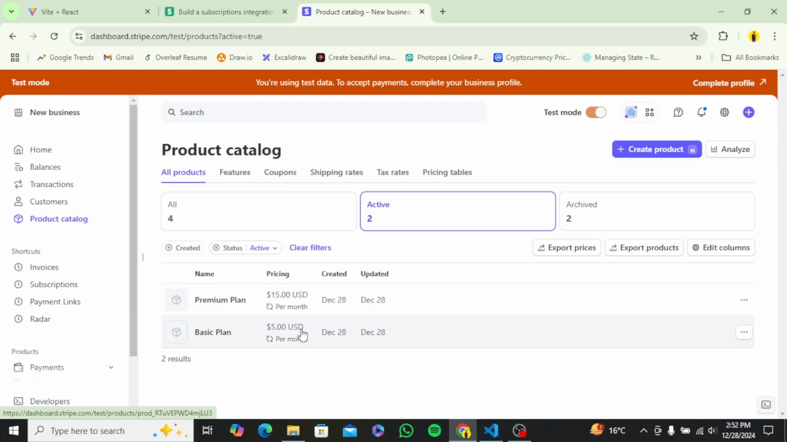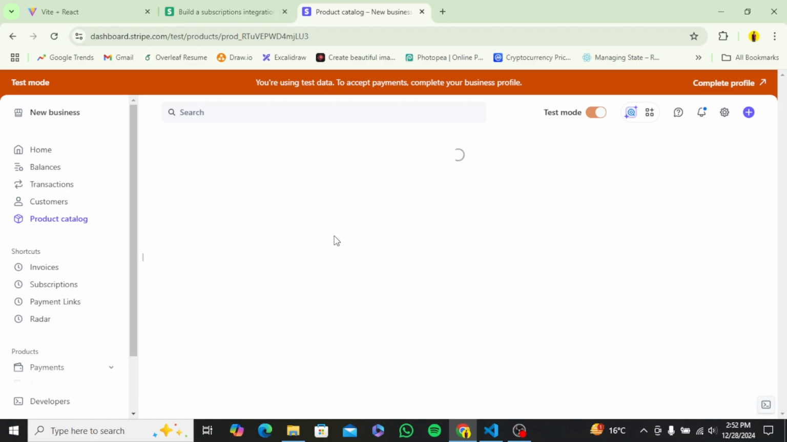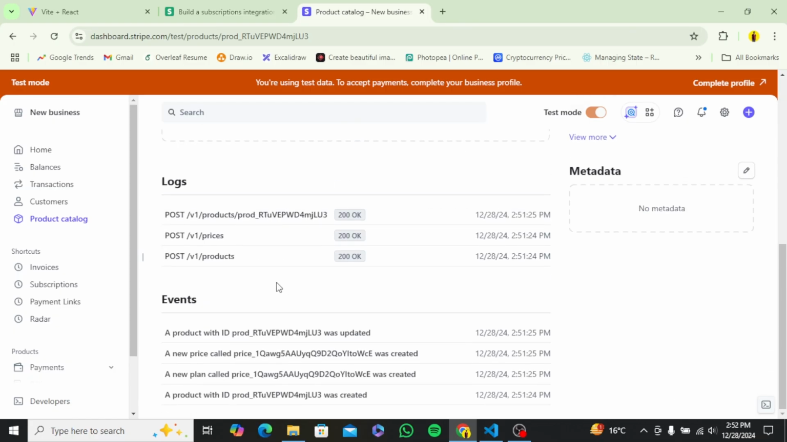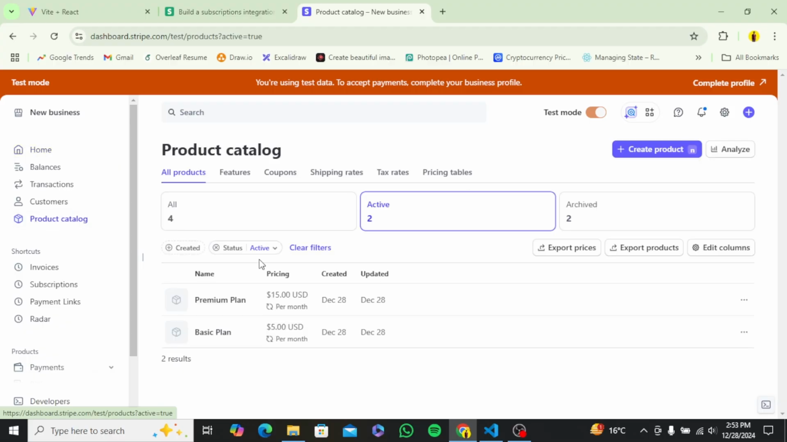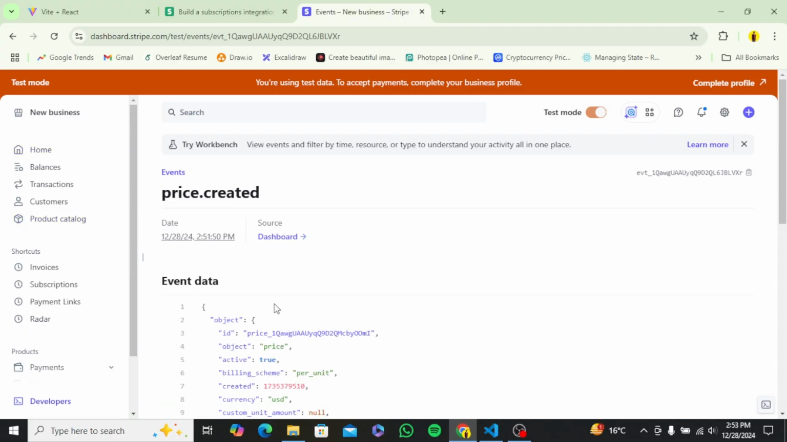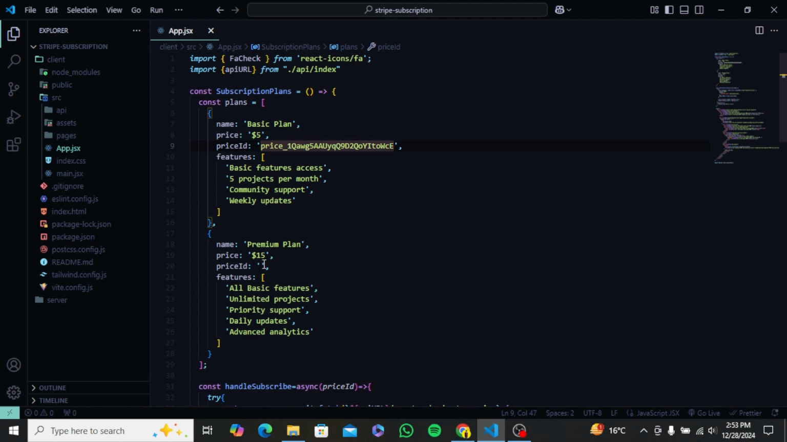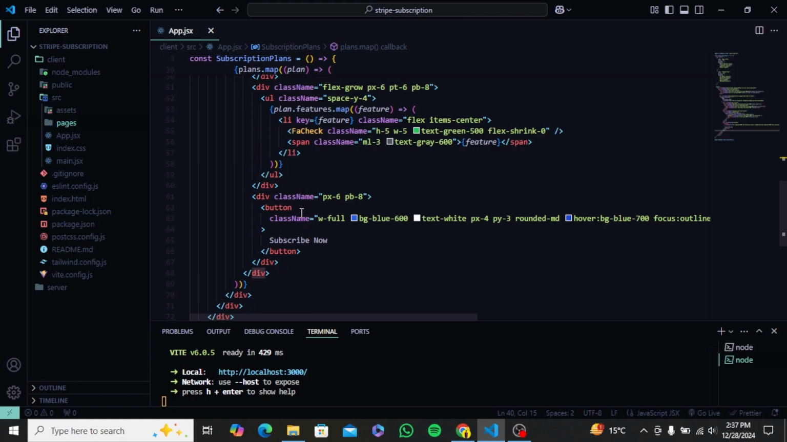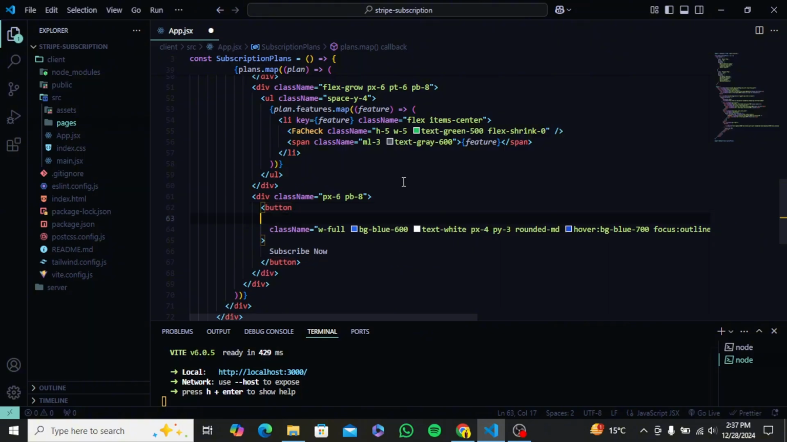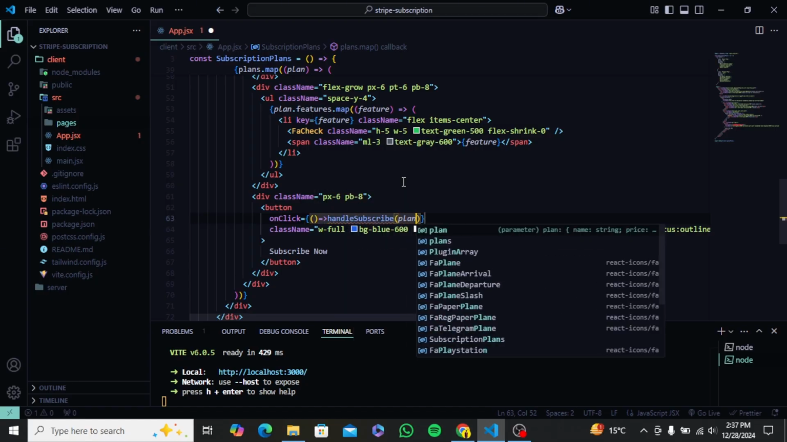Now we have our two memberships ready, and now let's copy our price IDs for each of our memberships and paste them inside our code. Now as you can see, I have copied the price IDs to each respective plan using my Stripe dashboard. Next, I will add an on-click event to the Subscribe Now button. I will call handleSubscribe and pass the specific price ID by using plan.priceId as the argument.